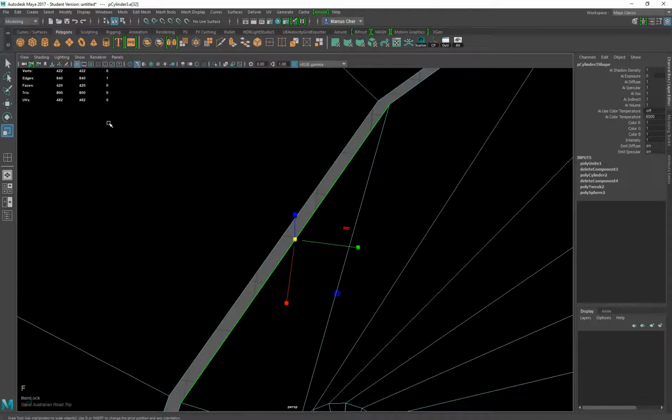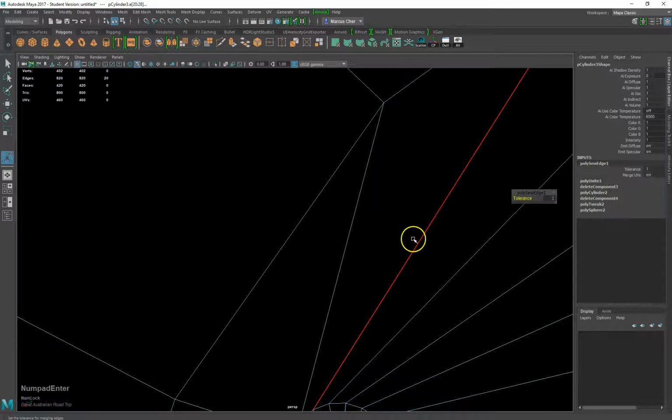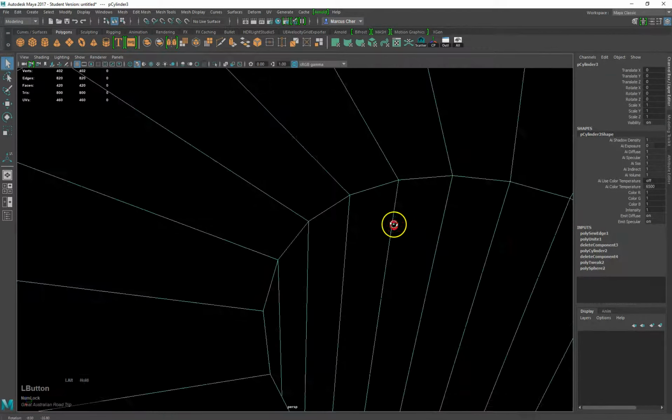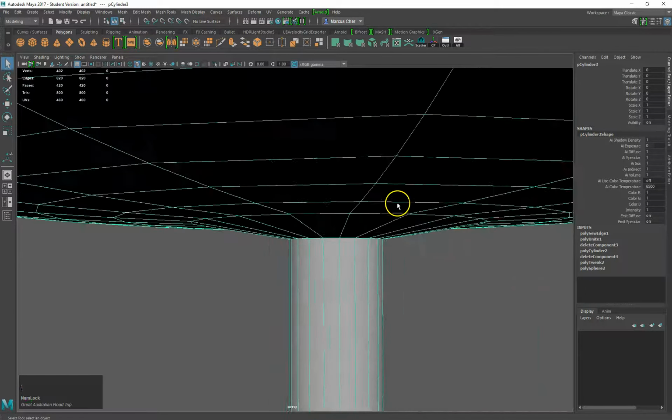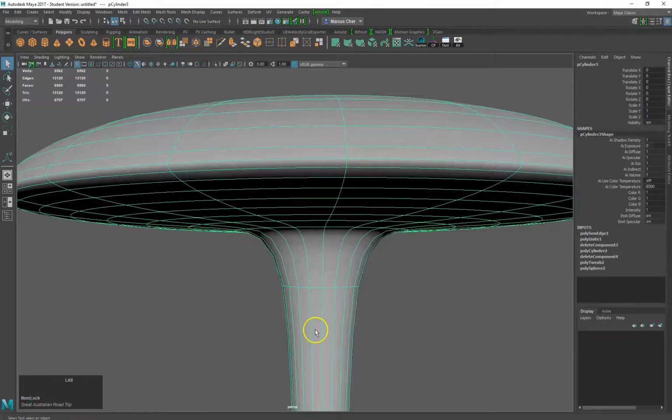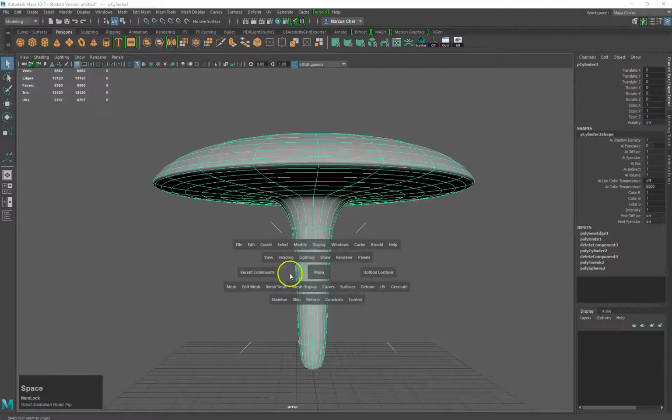Note that if one or more of the vertices do not merge, simply select the vertices individually and reapply the merge tool and maybe increase the tolerance from 1 to something just above 1. You don't want it too large because if you have the tolerance set too high, what you'll find is that you'll bring in other vertices that you didn't necessarily want.